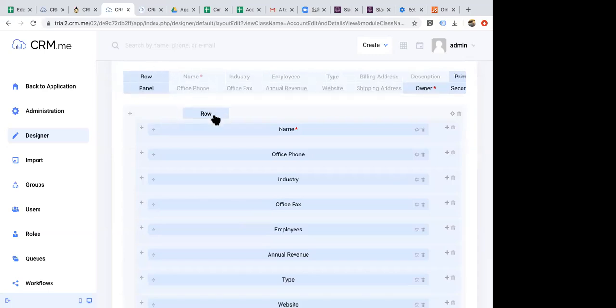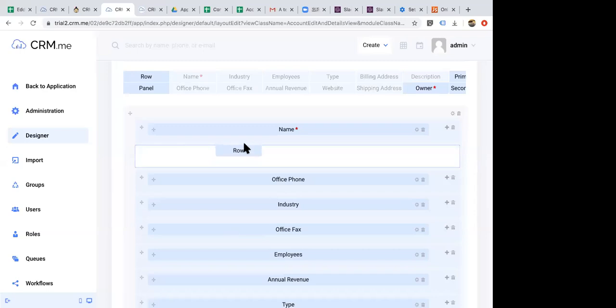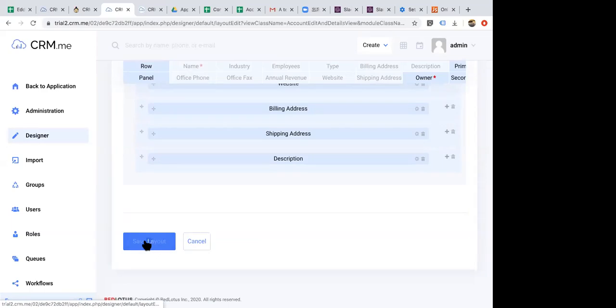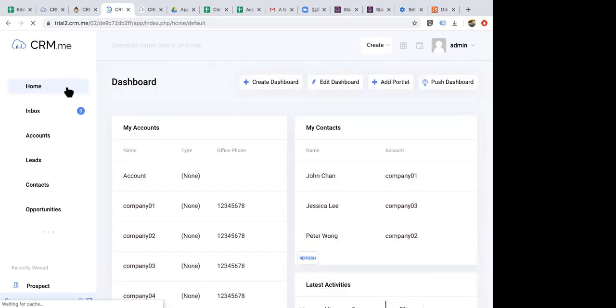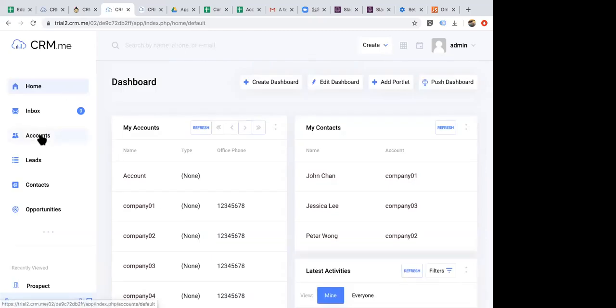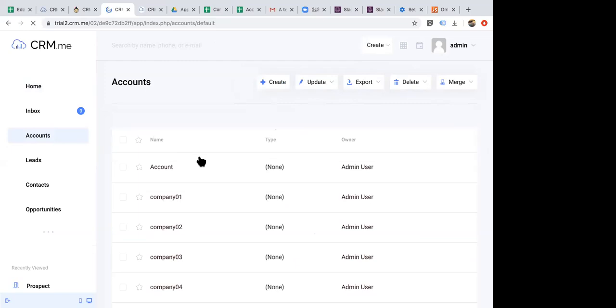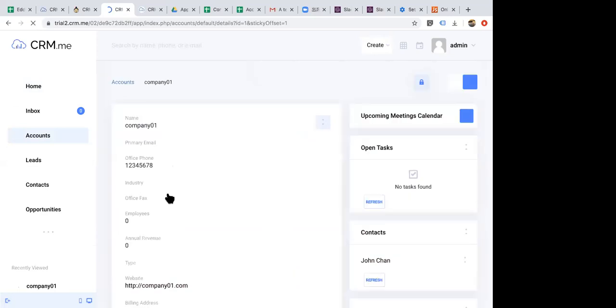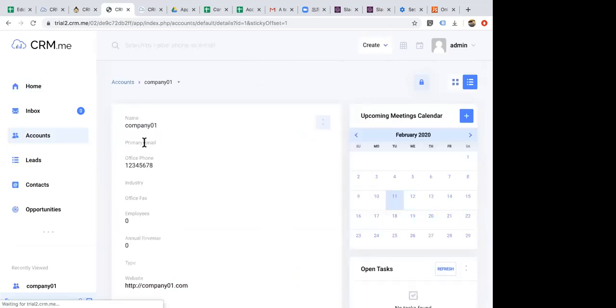First you need to create one extra row, maybe right here. And then you can drag the option here. And then save. Then go back. Under accounts, just press any one. You can see the primary email is displayed right here. Okay, so actually you can customize whatever way you want.